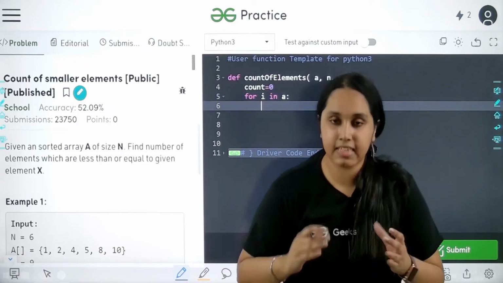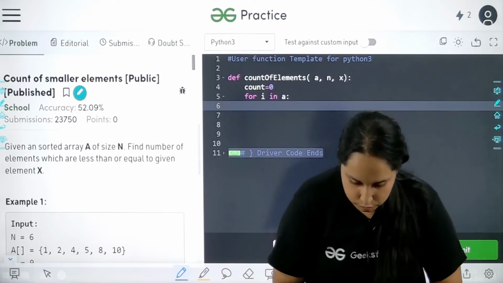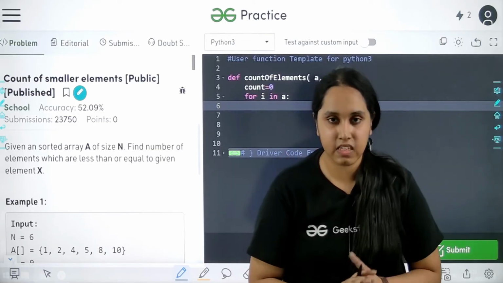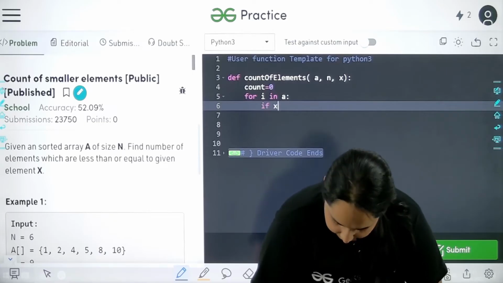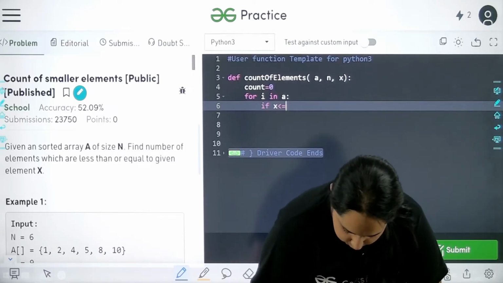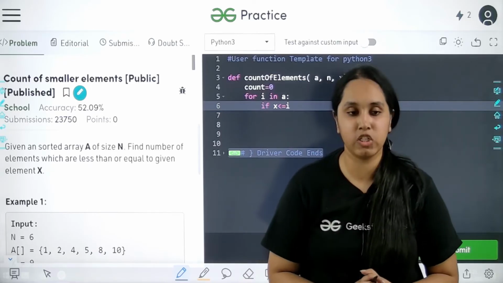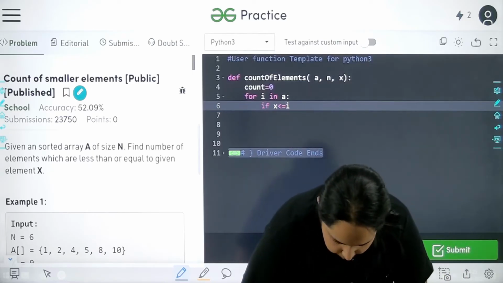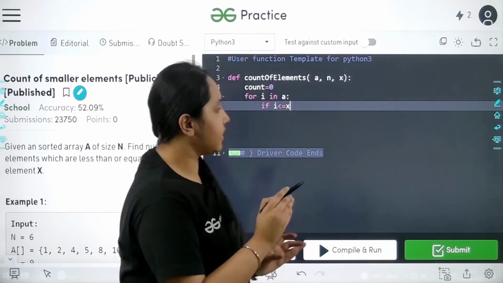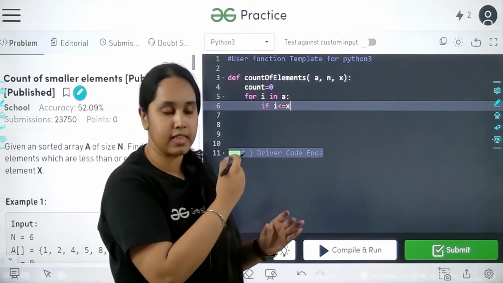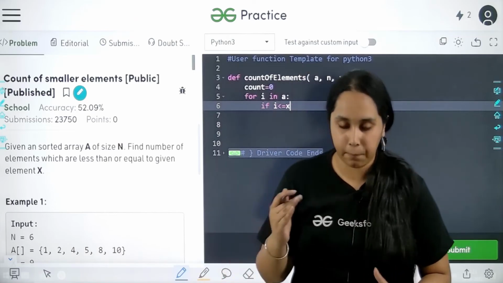After this, in this list, I need to compare each and every element with the value of k. Over here, k is in the form of x. So I would write if i is less than or equal to x. One minute, I wrote it in the cross form. x is the k value that we just saw in the example and i are the elements in the list. So we are comparing them.